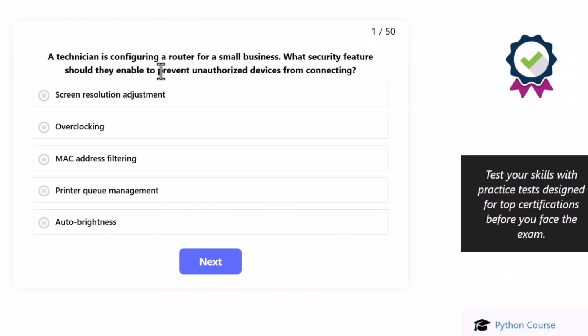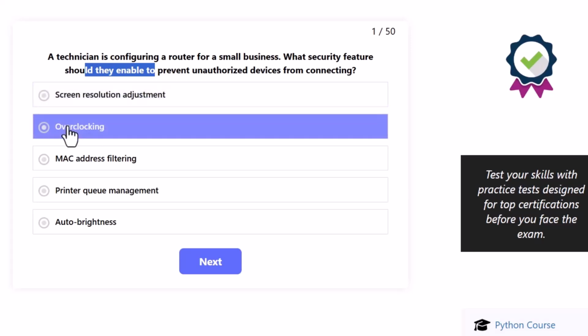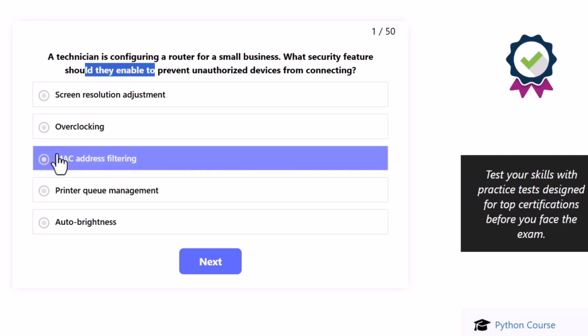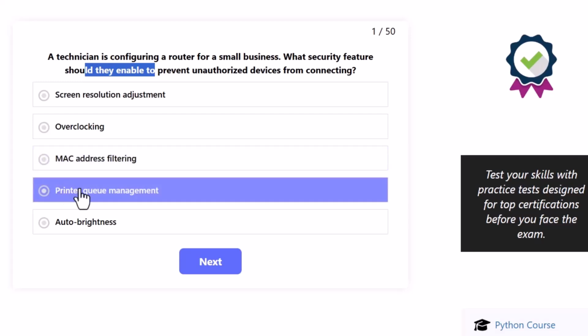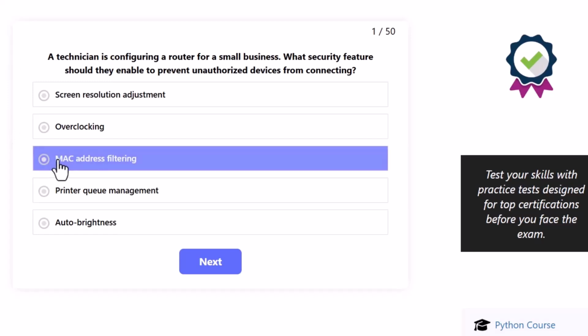A technician is configuring a router for a small business. What security features should they enable to prevent unauthorized devices from connecting? Screen resolution adjustment, overclocking, MAC address filtering, printer queue management, or auto brightness. And here the correct answer is MAC address filtering.